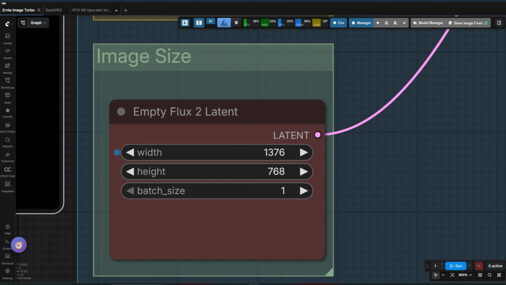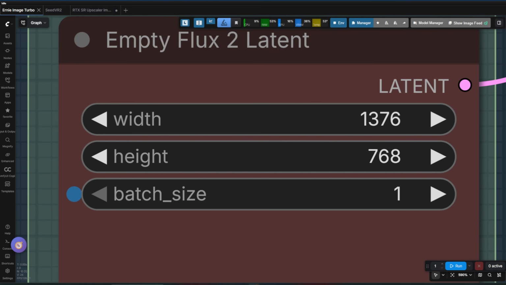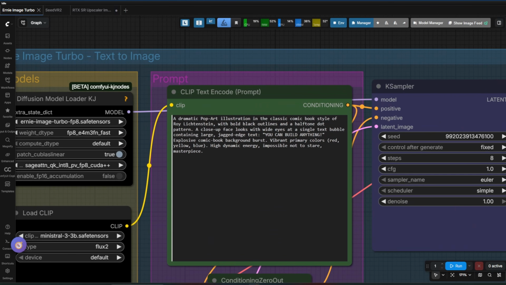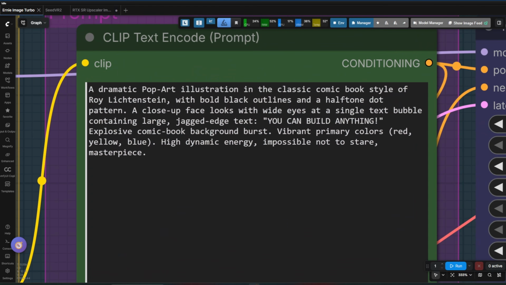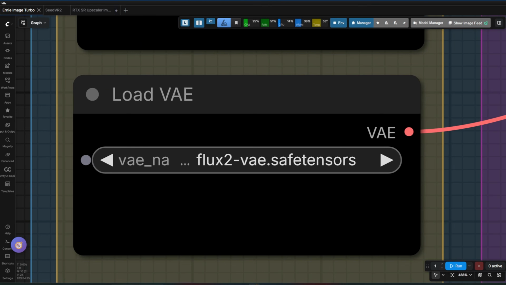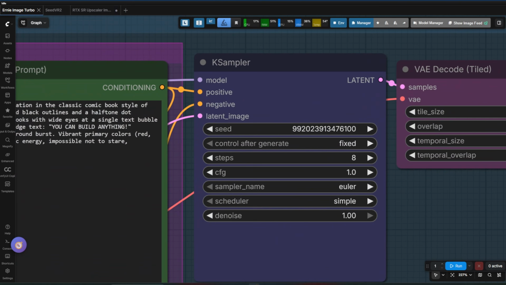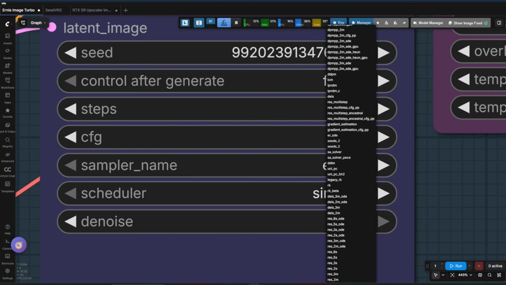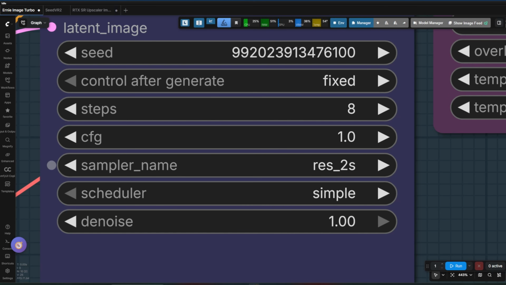Here's where you can dial in the resolution. I tried pushing it higher, but I started getting artifacts, so it's safer to stick to the recommended resolutions like this one. This right here is the node where you'll enter your positive prompt. Similar to Flux 2, we don't have a negative prompt with this model, and it uses the exact same VAE. These are the recommended sampler settings, but feel free to experiment with them to see what works best.